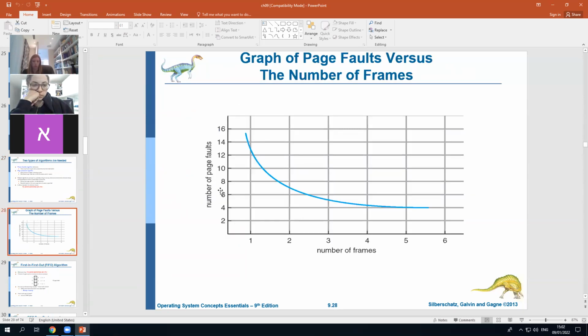So what does this say? This says the graph of page faults versus the number of frames. So theoretically, if I have more frames, if I have infinite frames, I should have very few page faults. In other words, as I get more and more frames of memory, as my memory gets larger, or as a particular process is granted more frames, either way, the number of page faults will decrease.